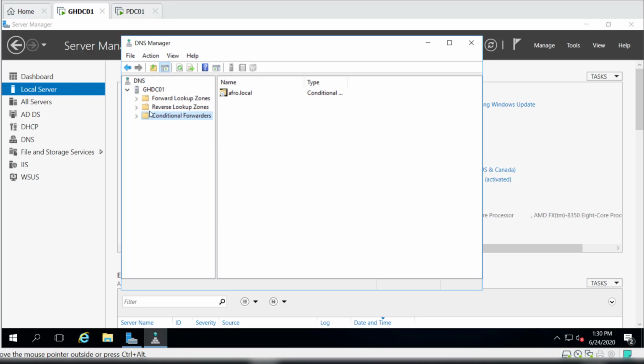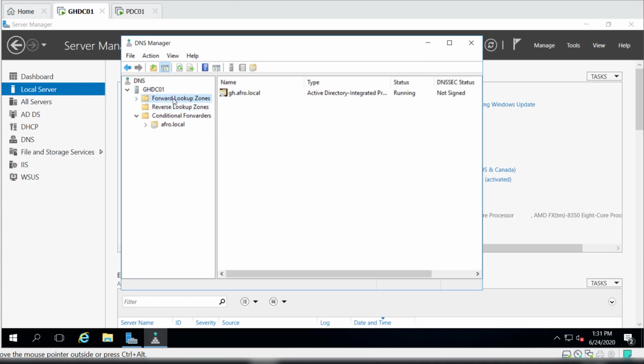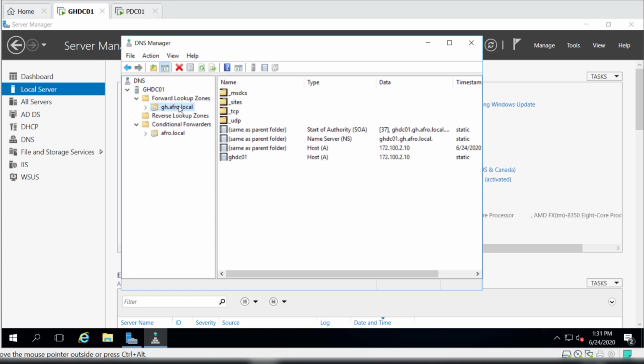All right, now if we actually go to reverse lookup, we don't have anything yet. We'll come back here. Now when we go to forward lookup, we only have one for the GH domain, right? So what we need to do is how can we get the Forest to also have a forward lookup zone information here. So that is where replication comes in, right?